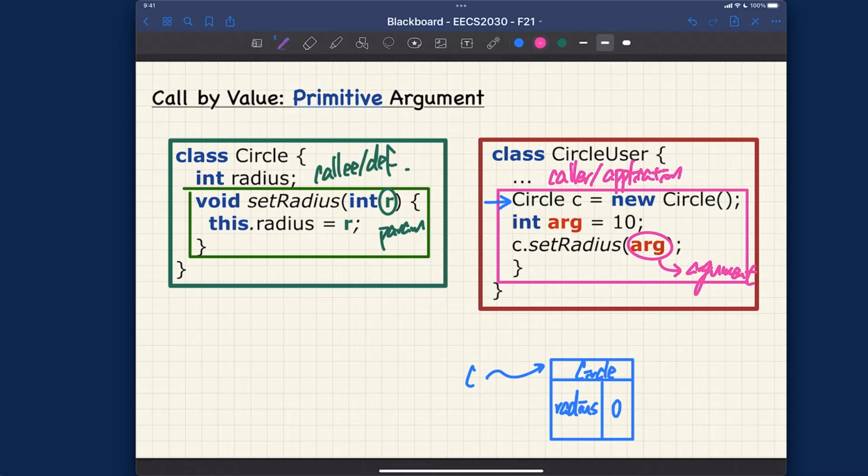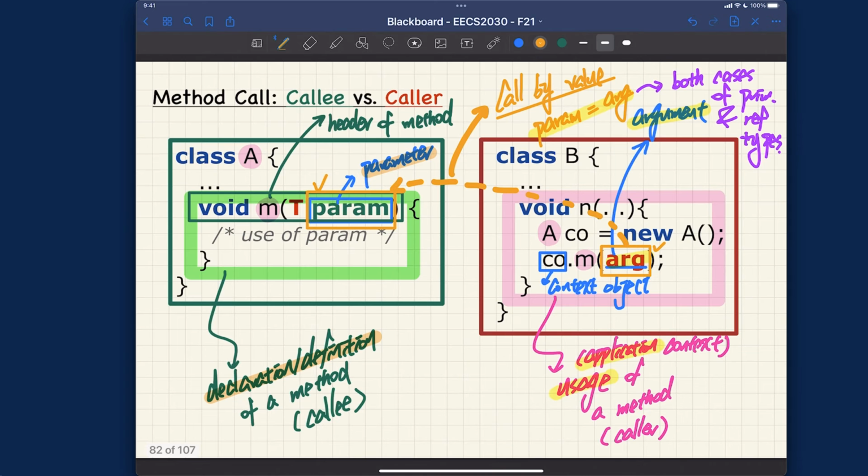And the second line over here, we are creating an integer primitive type variable called arg. Let me put it here. And then arg is going to store the value 10. All right, and then we are calling this method c.setRadius. Following the principle I just explained to you, that means we're going to do certain assignments. The parameter is assigned the argument. That's exactly what we're going to do.